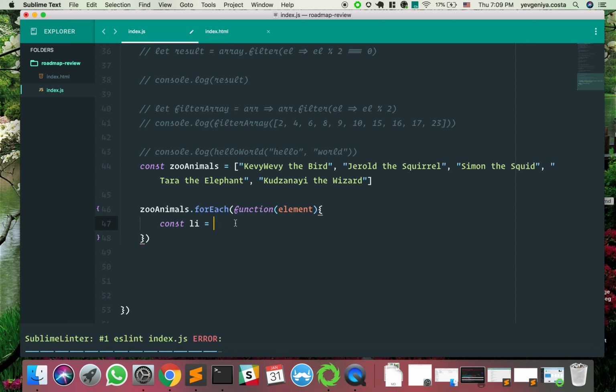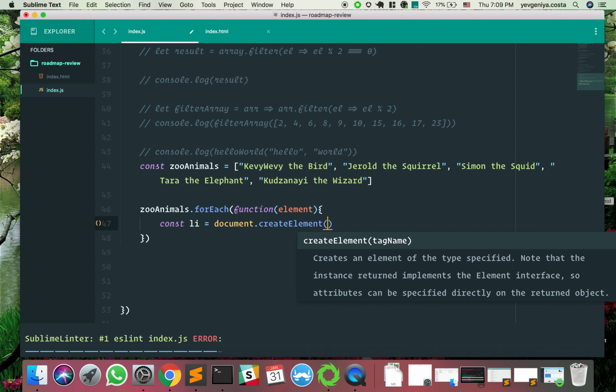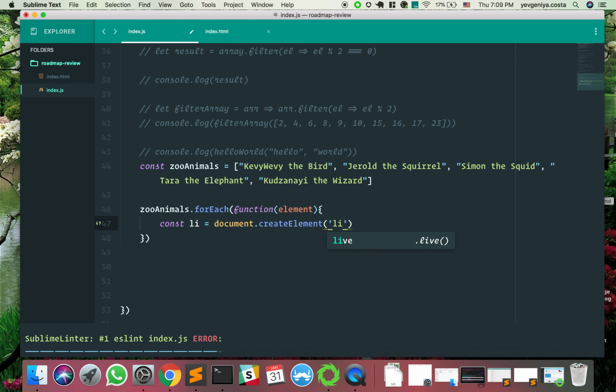Alright, so how do I create a new element? Document.createElement. What do I give this as an argument? Like this? Yes. Okay. And then, do you want to just console log and see how this works?